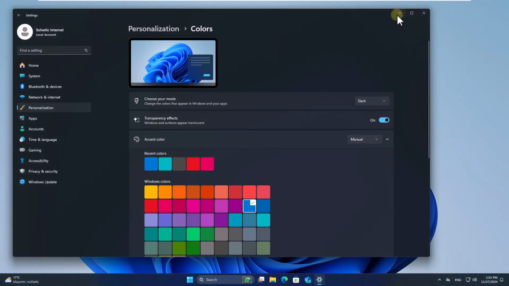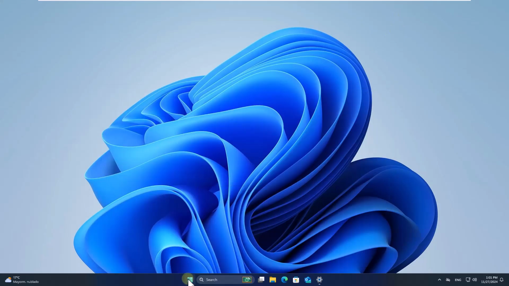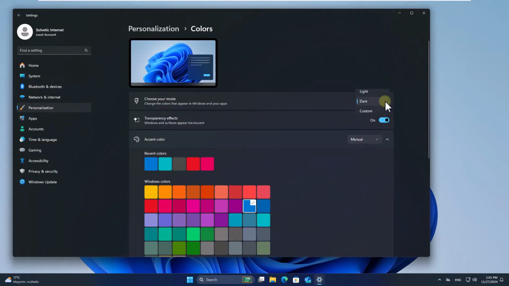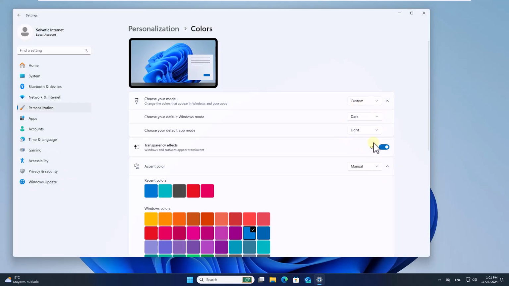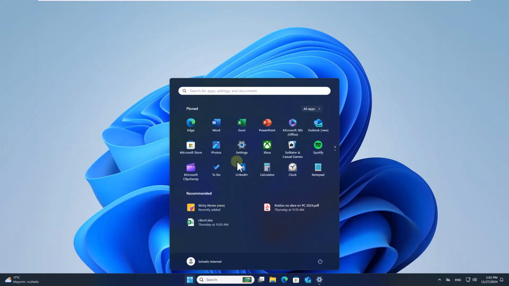You can see that both the system and the applications will be in dark mode. Now in Choose Your Mode, select the option Custom. You can configure the environment to your liking. For example, in default Windows mode, leave the dark mode, and in default app mode, set the light mode. You can see that the applications will be in light mode, but the system in dark mode.